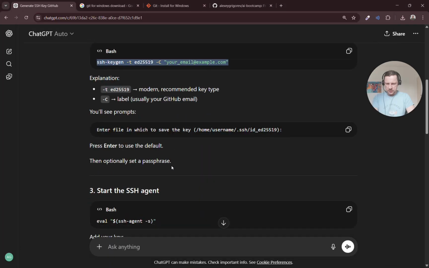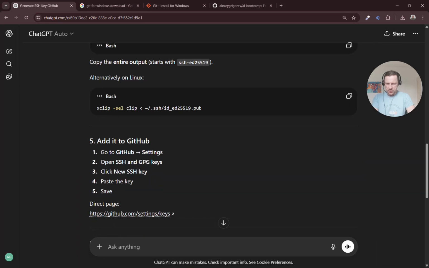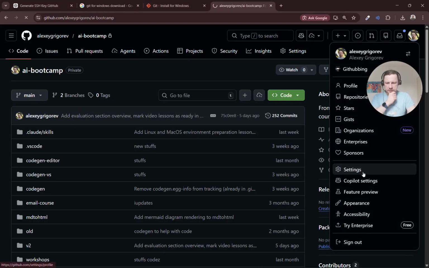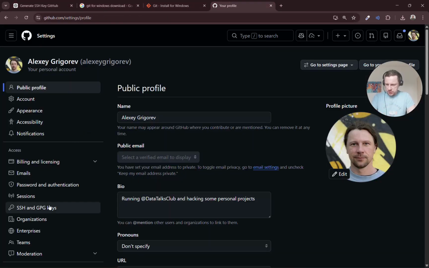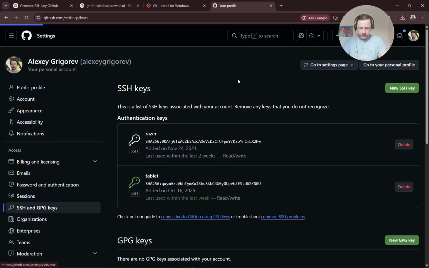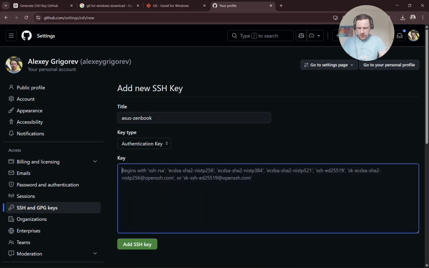And now actually I want to add it to GitHub, right? So go to GitHub settings, then SSH and GPG keys. Okay, new SSH key, right? So how do I call this computer? This is Asus, so I'll call it Asus ZenBook.